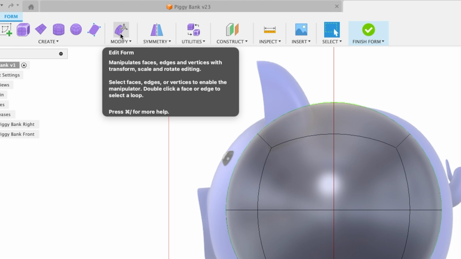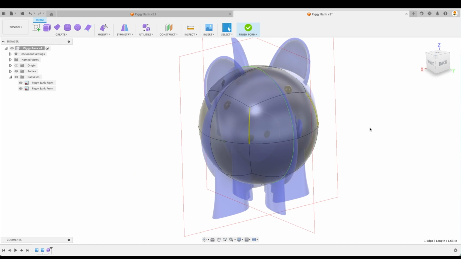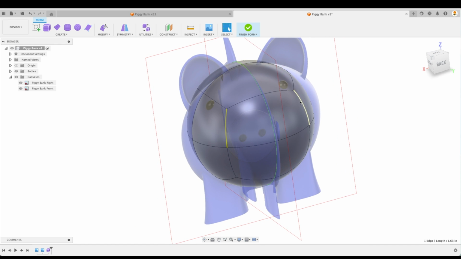Double click a face or edge to select a loop. So let's do that right away. Let's just select an edge. Once we do so, you can see that it turns yellow. And in fact, because we have symmetry on, it selects the opposite side. Anything we do to this edge, it will mirror to the other side.